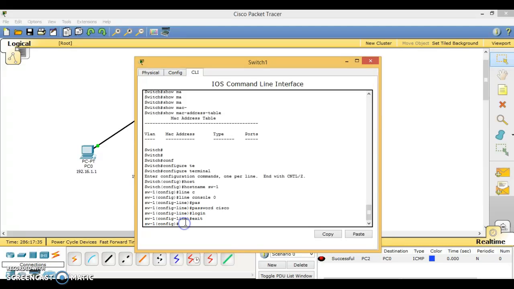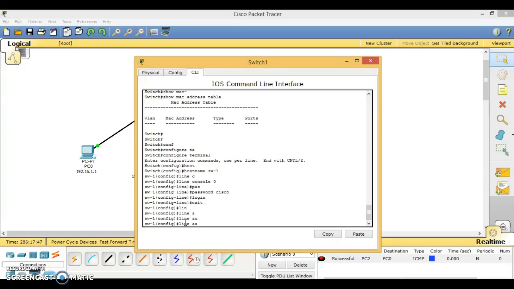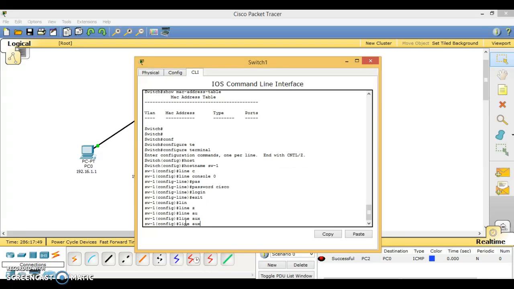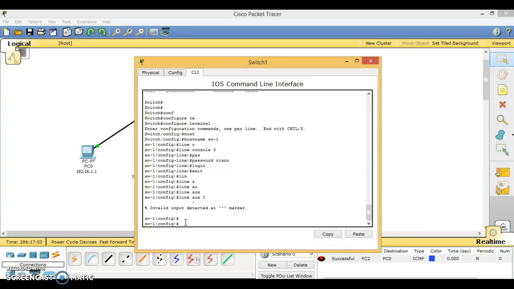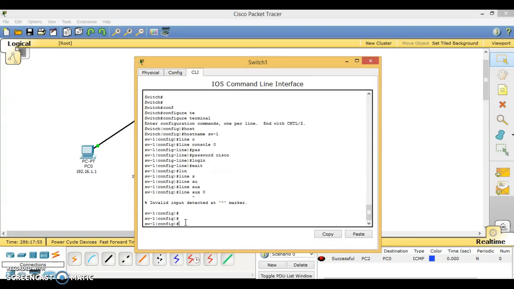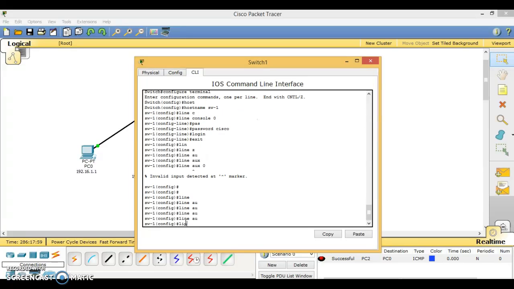Again we can set the auxiliary password also. For auxiliary password assignment, you have to run the following command, line aux 0. I think this is not coming here. Alright, we'll go to the next mode.